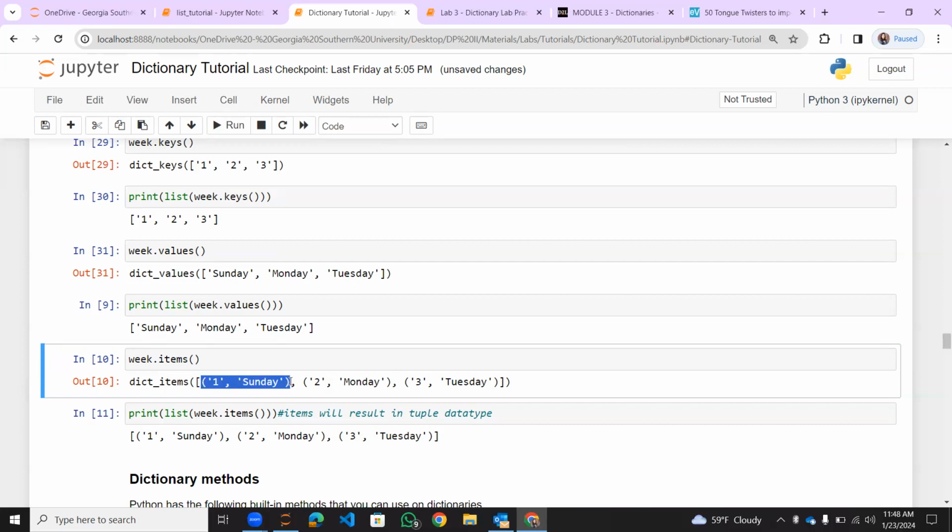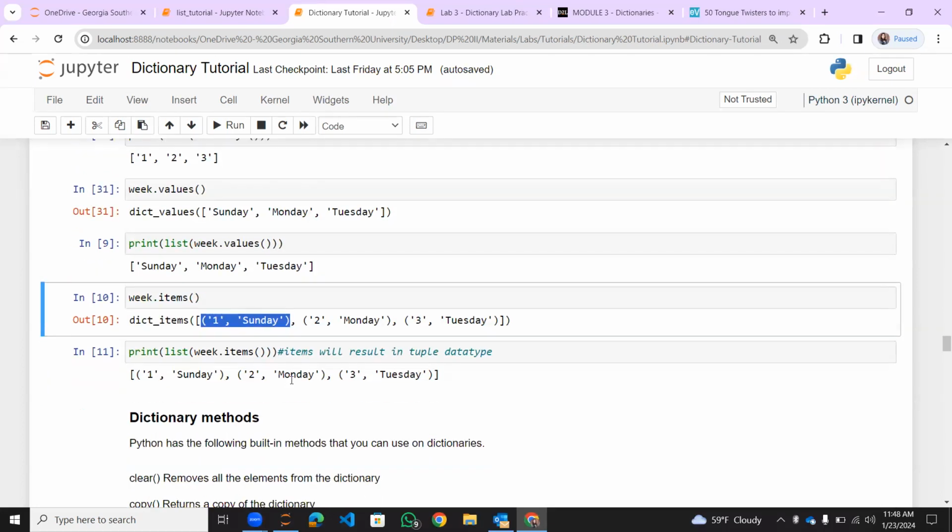It's called a tuple. You might have done the reading in zyBook about tuples. We are going to practice tuples next week. But what you see here is a tuple. When you use items, the output of the items method is always what? A tuple which has a pair of key and value. Okay, so keep these things in your mind. You always get a tuple.